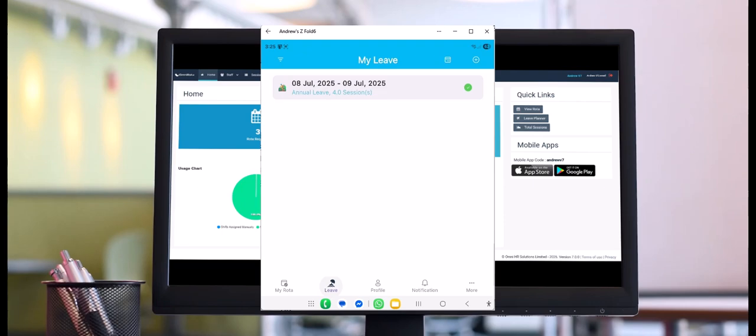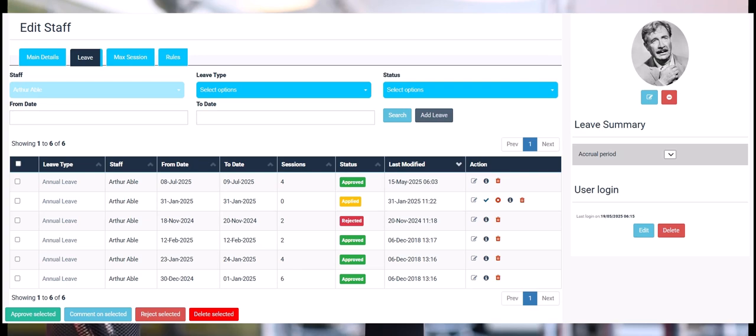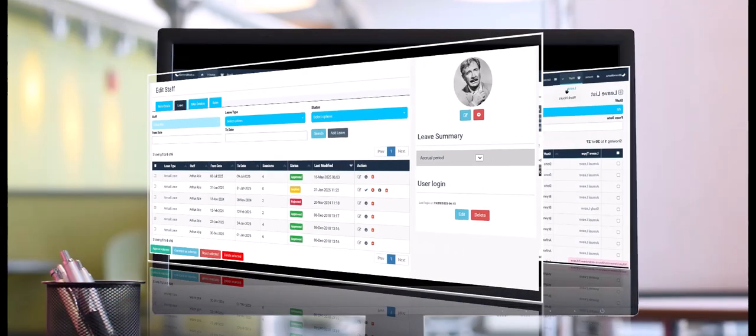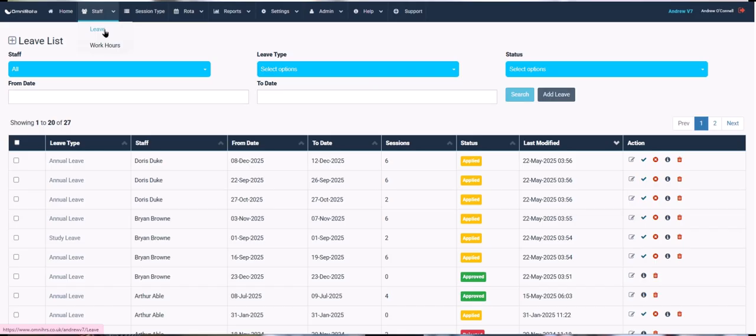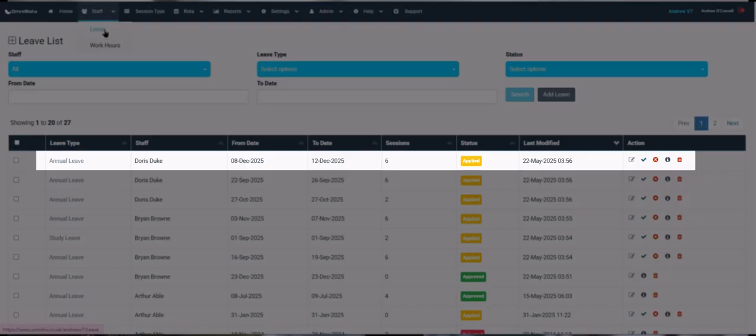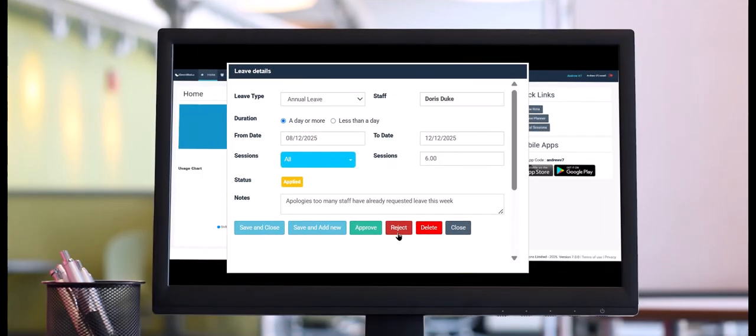Staff can request leave via the PC version or the app, or you can enter it manually under staff details. To manage leave requests, go to the Manage Leave section. You'll see Pending Requests. From here you can approve or reject requests. Rejections can include a reason which is sent to the staff member.